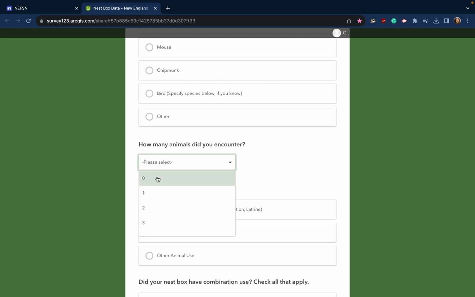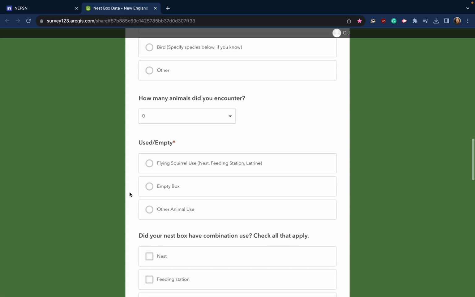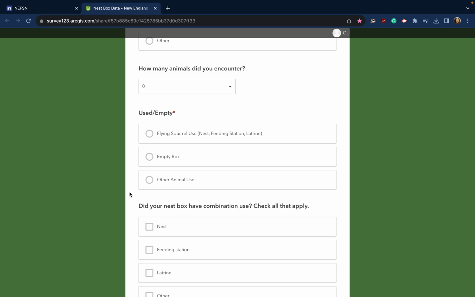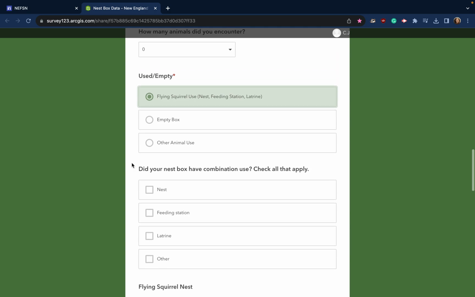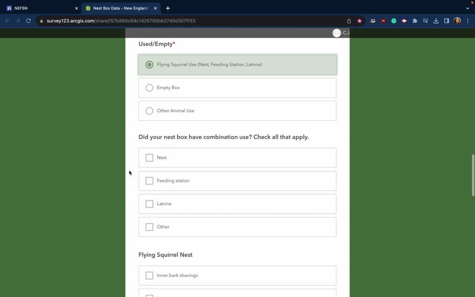And then you can record how many animals came out, or how many animals you encountered, because they still could be in the box sometimes. We had 0. Here you're going to record if your box was used or empty. Our box was used. It was used by a flying squirrel, so we'll plug that in there. If your box was used by a mouse or a bird, you could plug that in as other animal use.